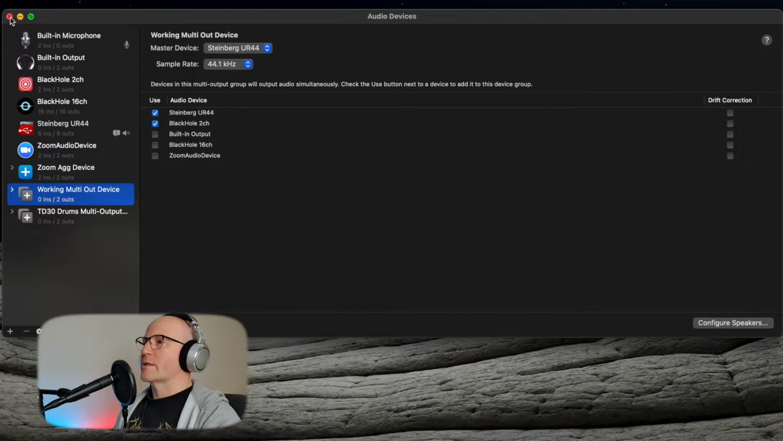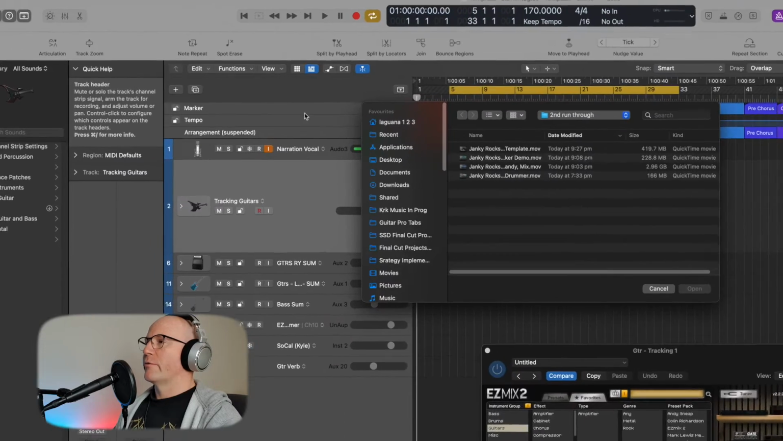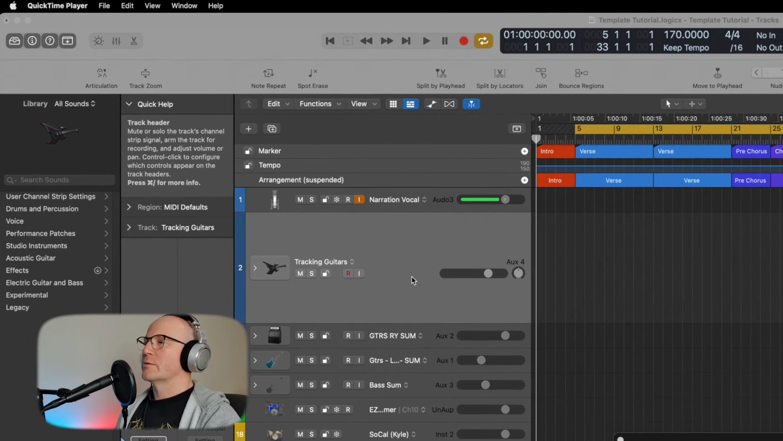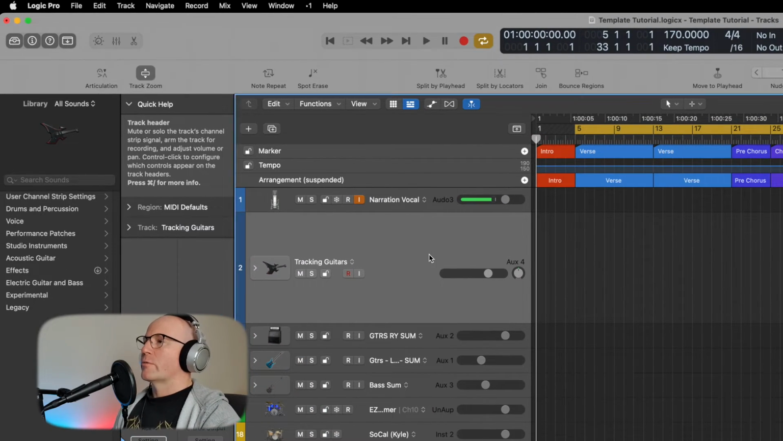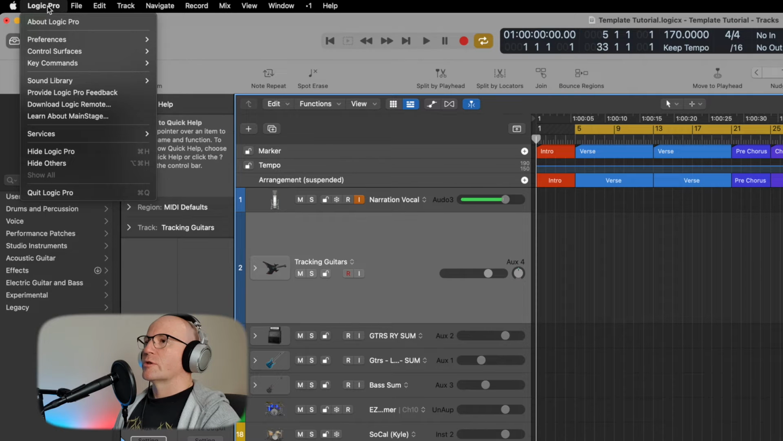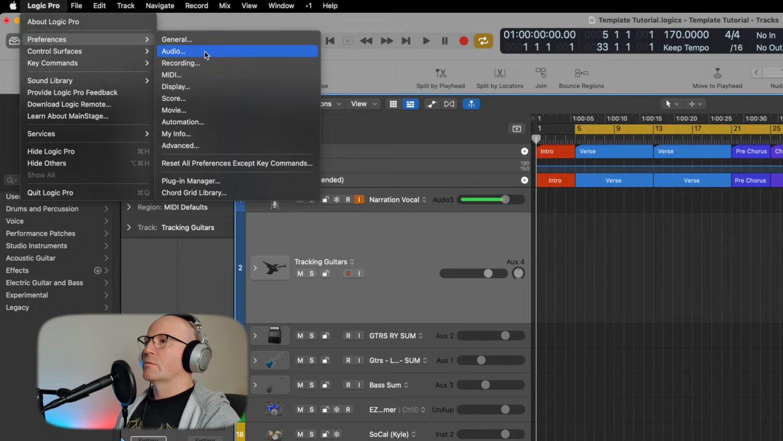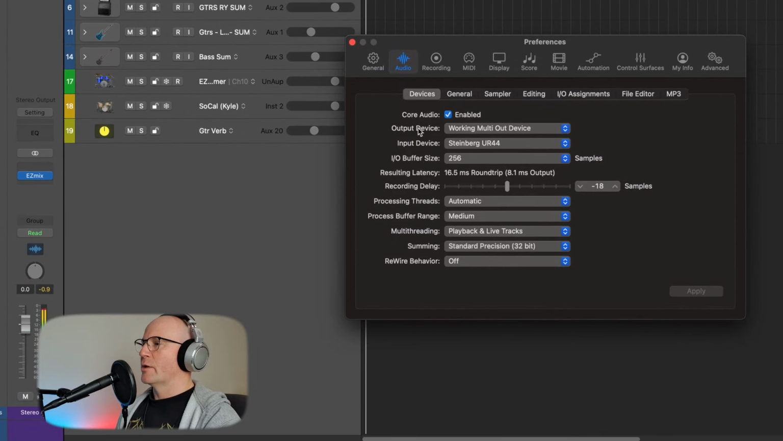Nevertheless, once you've got that set up, you can get rid of that. In Logic itself, you need to come into your Logic Pro Preferences, Audio Preferences. Then in your audio preferences, you want your input device to be your sound card, per normal. You want your output device to be that multi-out device that you just created.